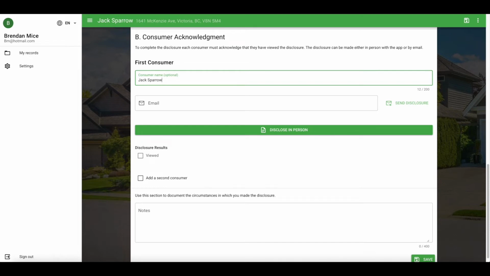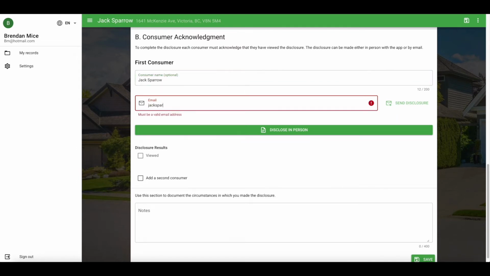To send the disclosure by email, enter the consumer's email and select Send Disclosure. The disclosure will be sent to the consumer, where they will be provided a link to view the disclosure online. If you need to resend the disclosure, you can optionally change the email and select Resend Disclosure.